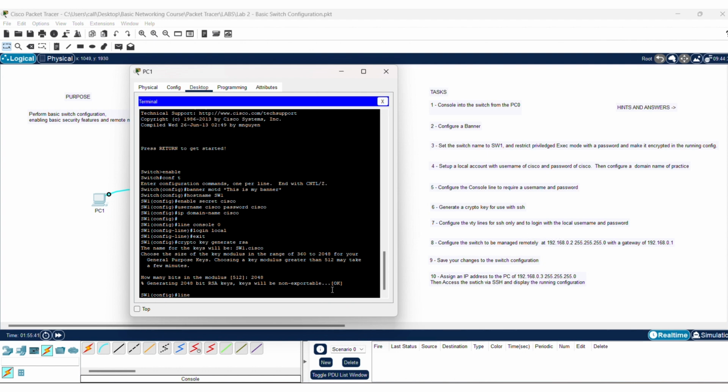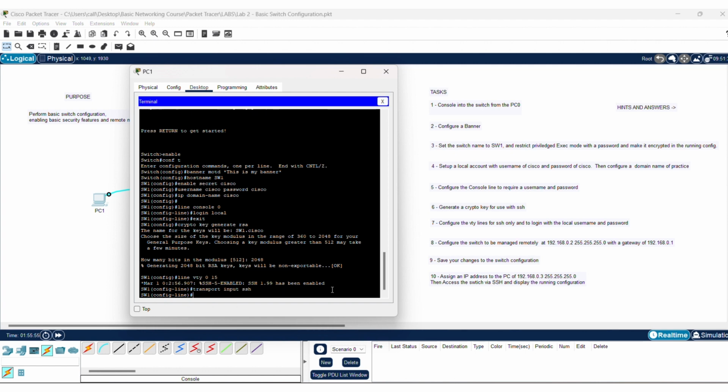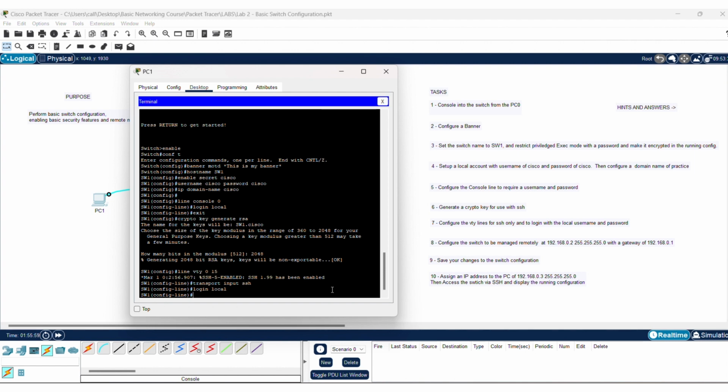Step 7, configure the VTY lines for SSH only and to log in with the local username and password. Alright, so let's hop into line vty. Let's go ahead and set them all, 0 through 15 are all the VTY lines on a switch. We'll start with transport input ssh to restrict it to SSH only, and then login local so that it authenticates with that local username and password. Perfect.